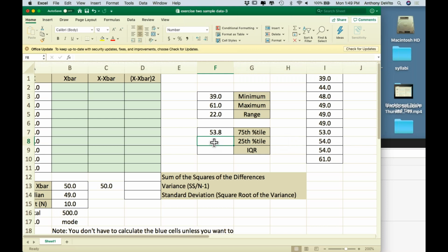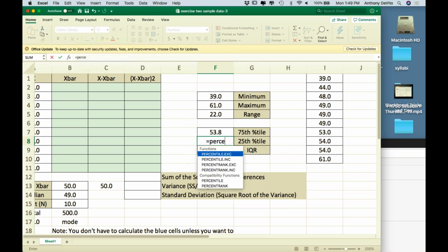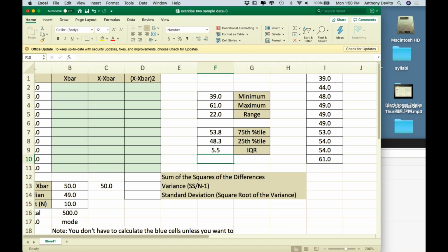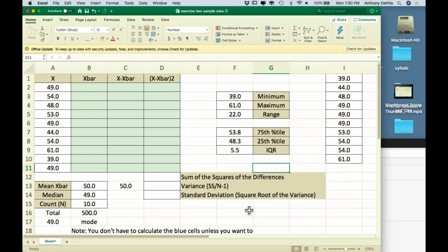So let's try the 25th percentile. It's equal to percentile, and this time we're going to get the array again, comma and 0.25. Okay, 48.3, and the difference between those two, 53.8 minus 48.3, is the interquartile range. Everybody okay with that? Right? Okay, good. Okay, so, well, that's real nice.